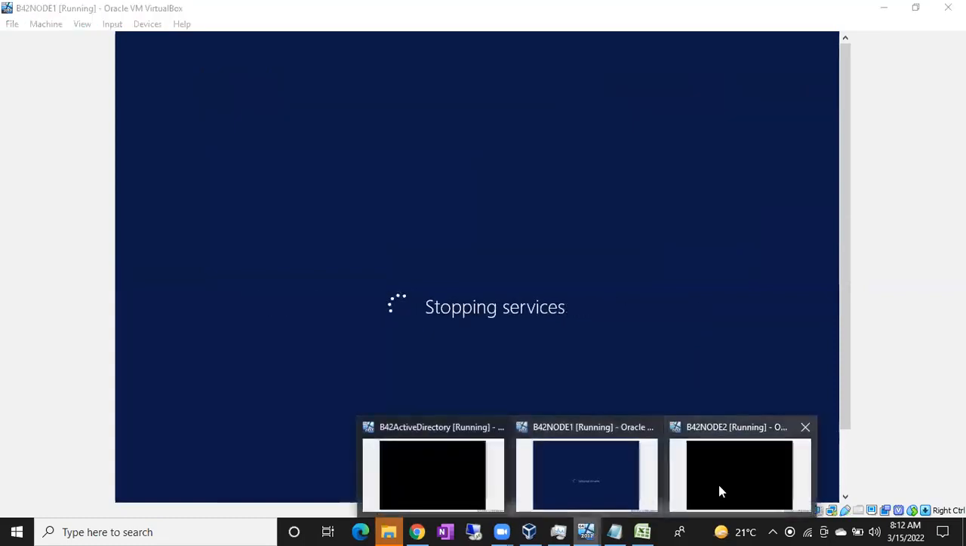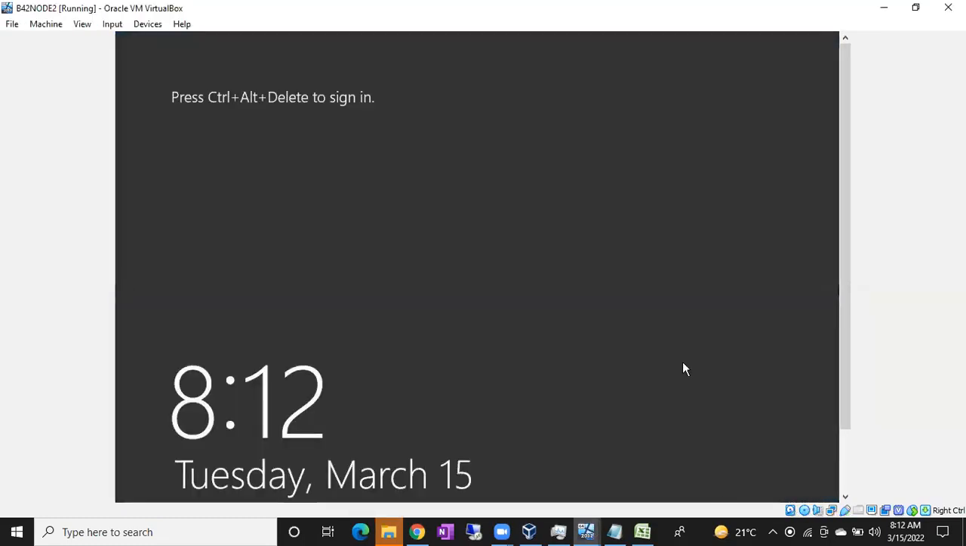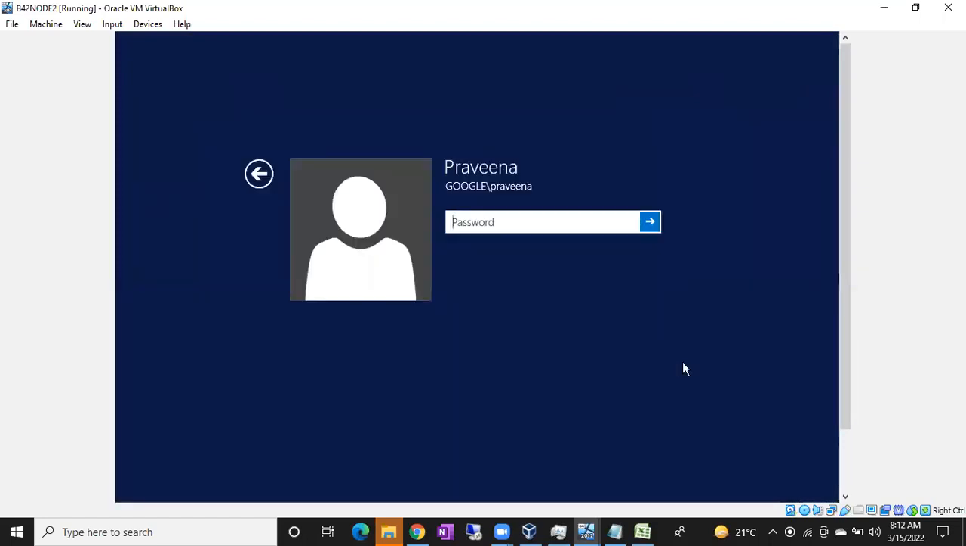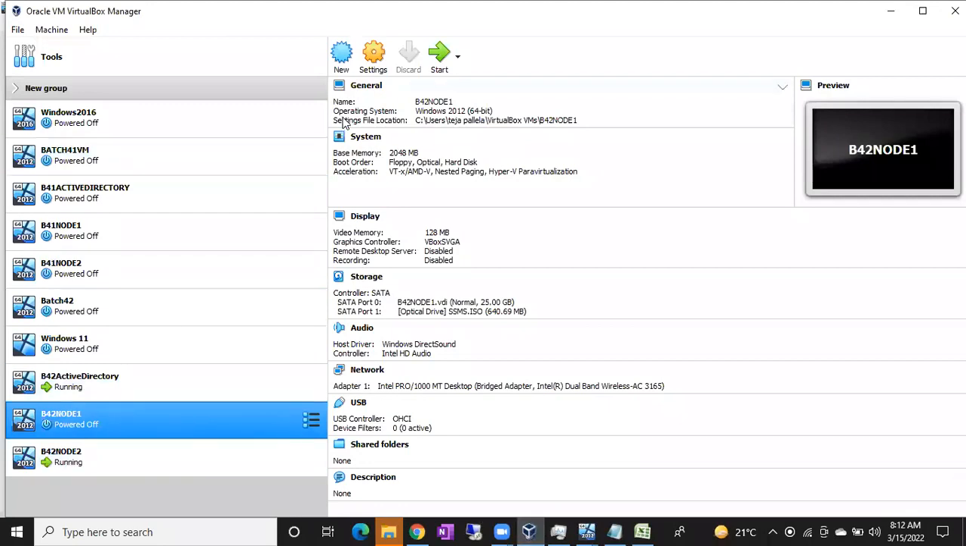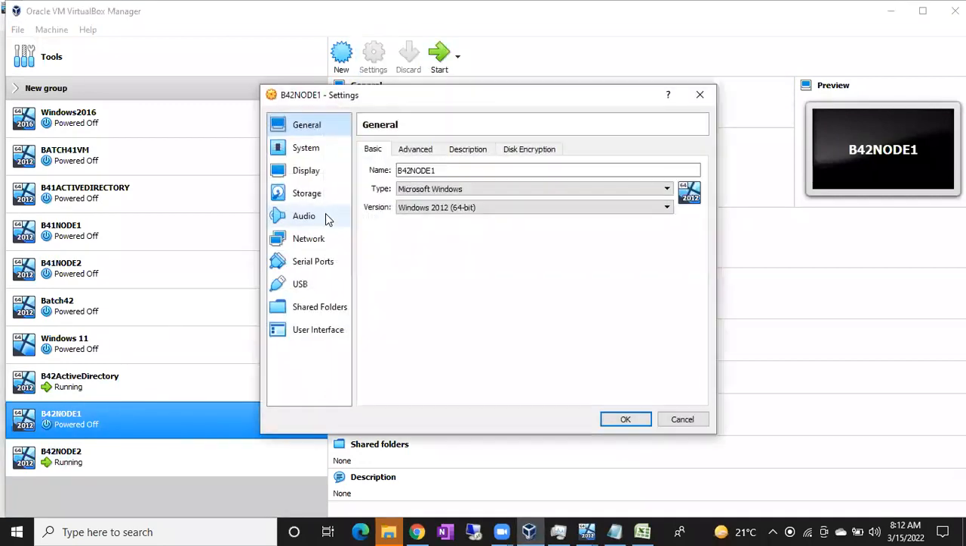How did I assign 10.10.10.1, guys? Does anyone remember that step? Yes, sir. Go to the Ethernet properties, IPv4, and enter the IP. That's it. Okay, so first let me add the adapter for node 1.